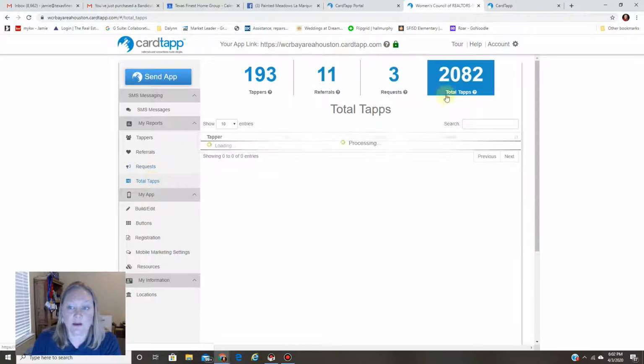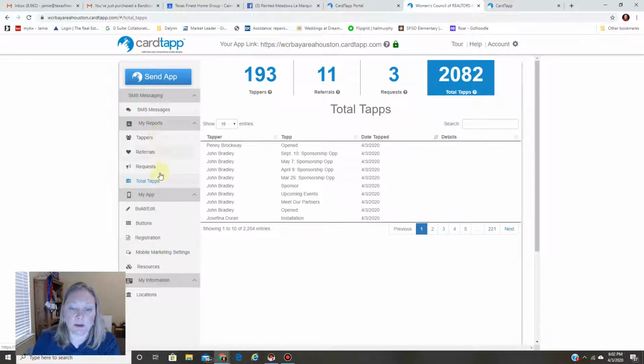And then total taps will just tell you how many total taps have happened, and then it kind of gives you that breakdown. There's a lot in there, so it's going to take a minute to process. So that's what my reports are. So these are when it was opened and the taps and what they tapped on. So Penny Brockway opened the app today. John Bradley tapped on each one of these things today, just trying to see what was going on.